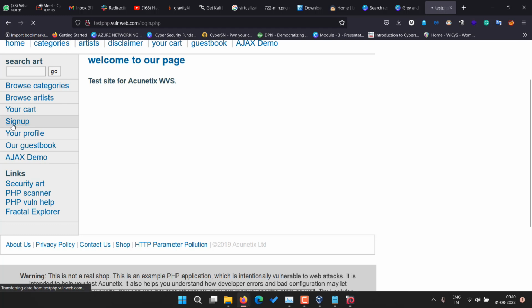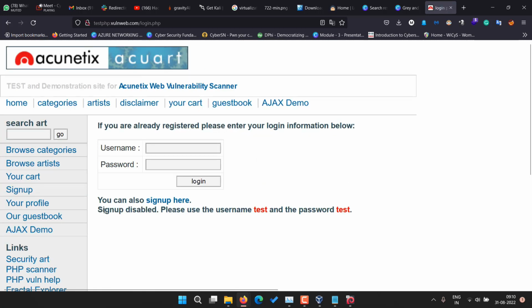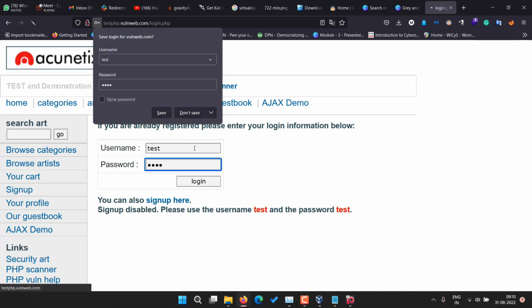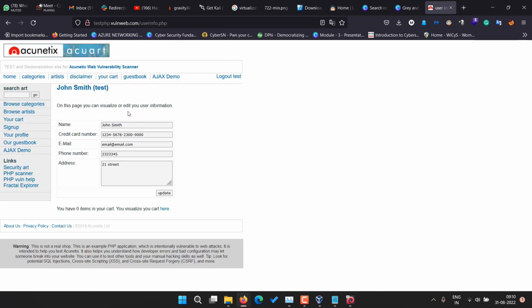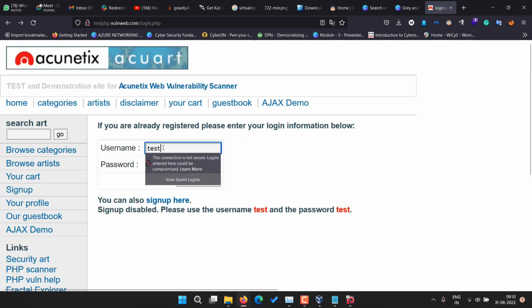There you can go to sign up. You can see this is the default username and password they have given. Sign up is disabled, you can directly log in here. So you can just provide test and test. This is a sample user available. After that you get the login access, something like that. Now how can we bypass this? That's the question that comes.